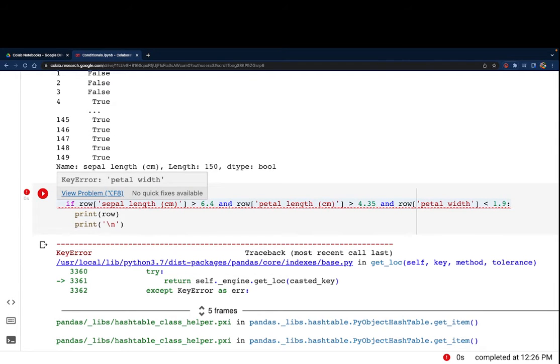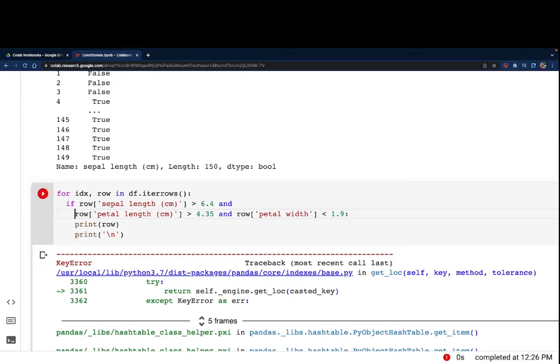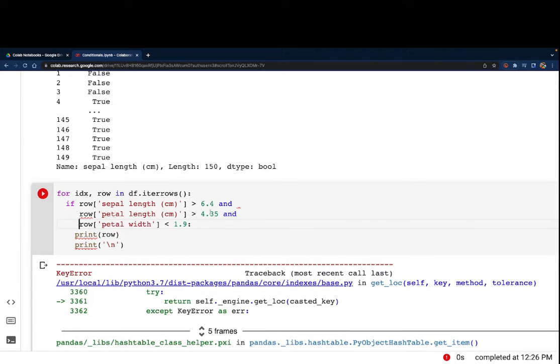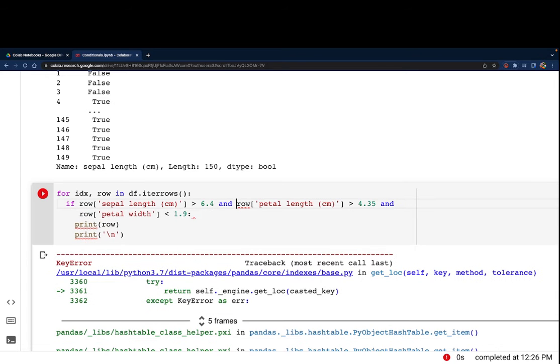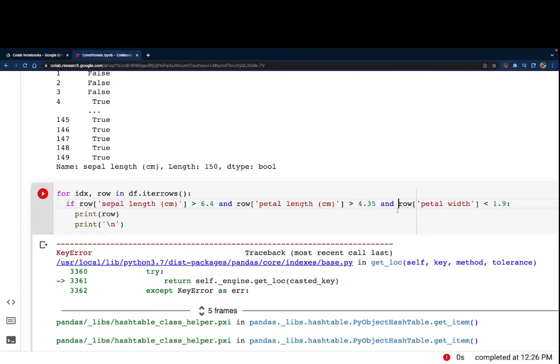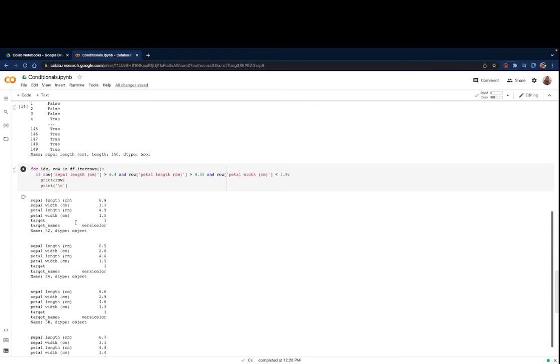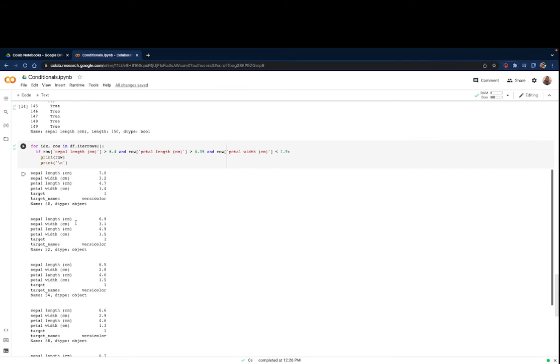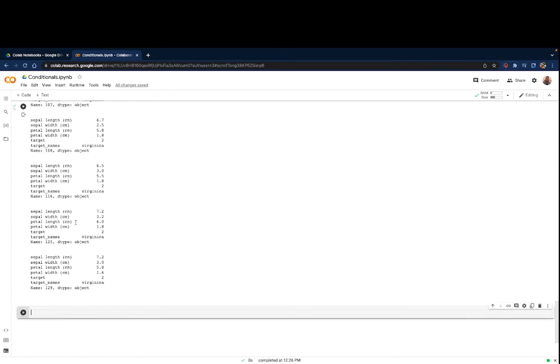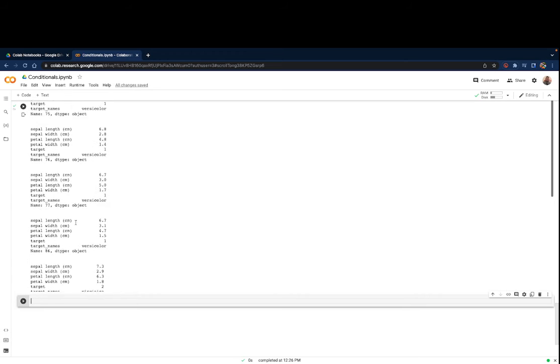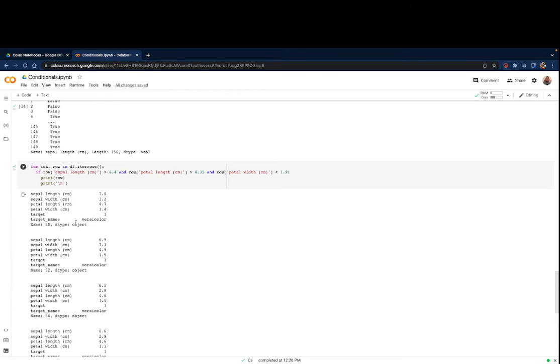If row and row. Yeah, Python doesn't like that. Doesn't like new lines. Oh, I forgot, centimeters. Nice. So not a ton, right? There's not a lot of flowers that match that. That's cool. We could probably count it.